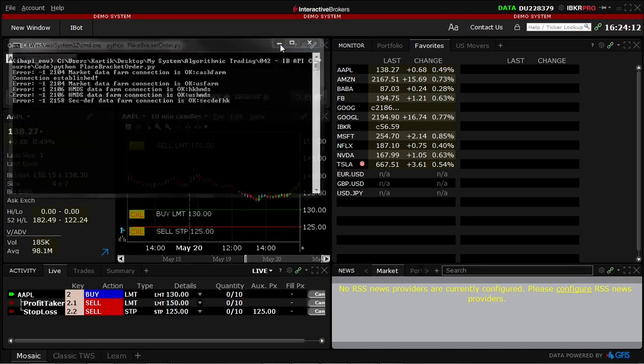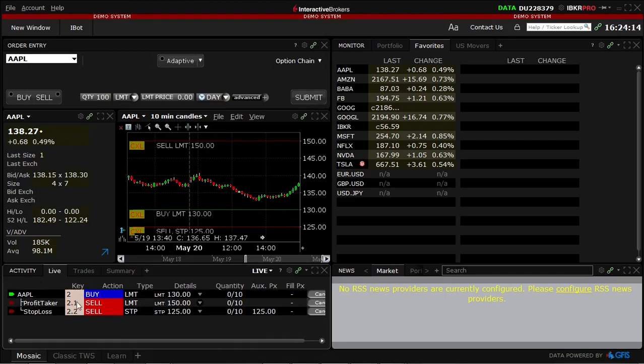So here you can see that we have placed a bracket order in Apple. This is the parent order, a buy limit order at $130. The second order is the profit order. This is a sell limit order at $150. And the third order is the stop loss order, which is a sell stop order at $125. You can also see that the key for the parent order is 2, and for the child orders is 2.1 and 2.2.